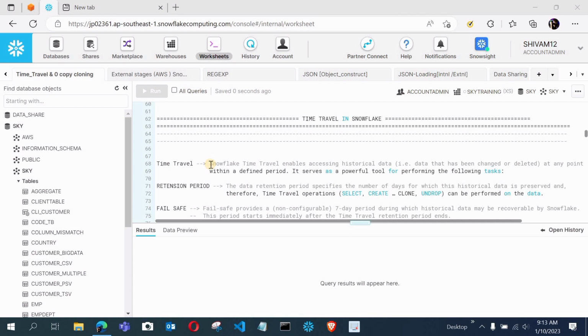We use Time Travel for querying historical data that has been changed or deleted. As it is written here, Snowflake Time Travel enables accessing of historical data, that is, data which has been changed or deleted at any point within a defined period. It serves as a powerful tool for performing these tasks. So overall, we can query the historical data which has been deleted or changed in that retention period.